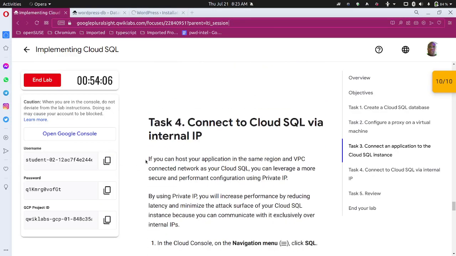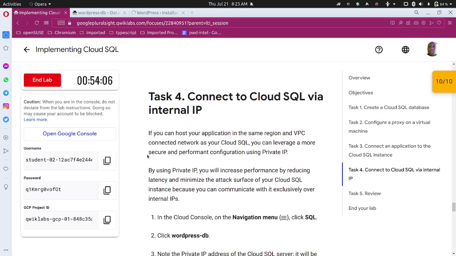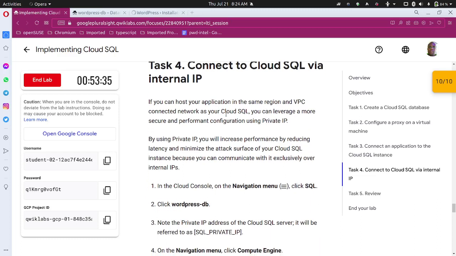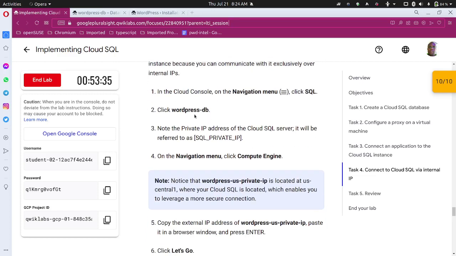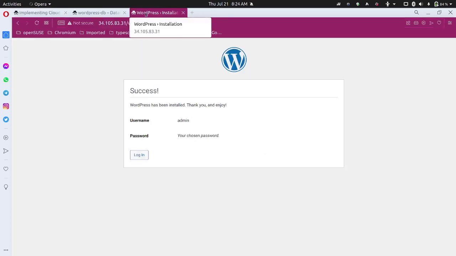Okay, then we connect to Cloud SQL via internal IP. If you can host your application in the same region, VPC connected network as your Cloud SQL, you can leverage a more secure and performant configuration using private IP. By using private IP, you will increase performance by reducing latency and minimize the attack surface of your Cloud SQL instance because you can communicate with it exclusively over internal IP addresses. Okay, so let's get the private IP for our server.